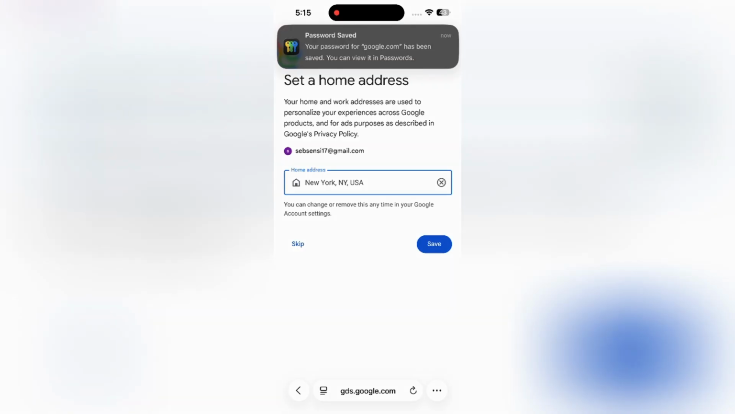You can also manage your saved passwords anytime by going back to the Passwords section in Settings, where you can view, edit, or delete saved accounts. That's it. You have successfully learned how to save passwords in Safari on your iPhone.